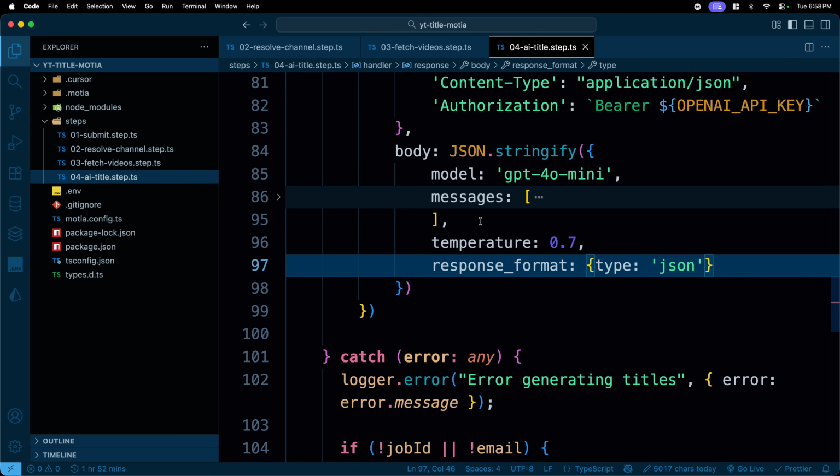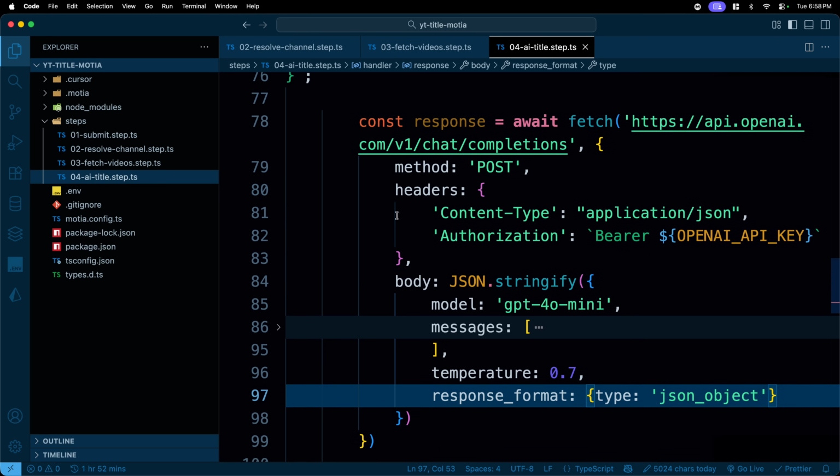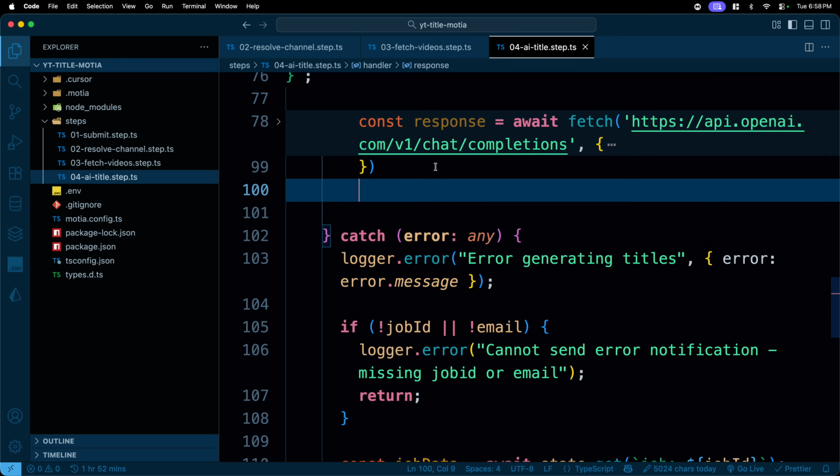which is going to be a JSON object. Once you mention this and also mention it in the prompt, there are high chances that it will just give us everything back in a nice and easy format. Now, once we have this whole thing as a response, then we can go ahead and check if the response is good or not good.